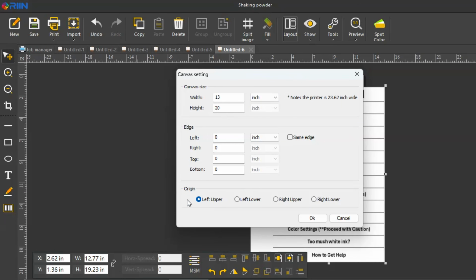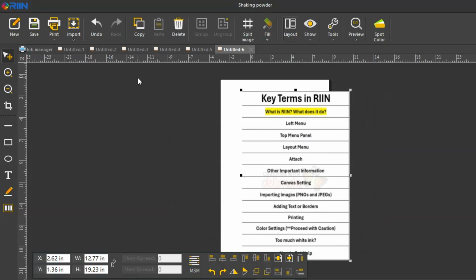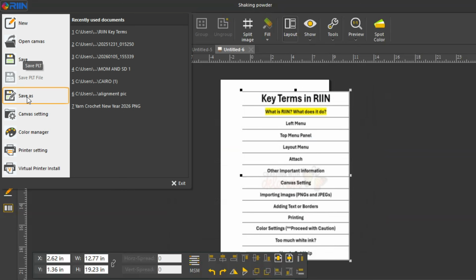This information right here where it says origin, that means when I import an image, it's going to be imported to the left upper corner. I can change that to the left lower corner, right upper, right lower. That's a matter of personal preference. These are my settings if you want to make yours match.